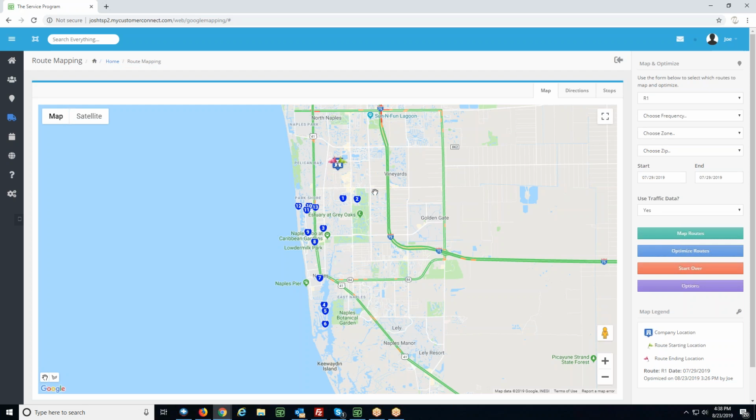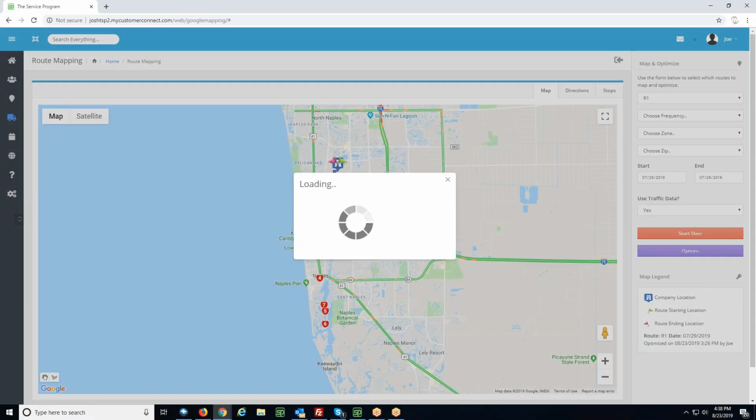At this point, I want to go ahead and optimize my stops. So right below the Map Routes button, there's a button labeled Optimize Routes. So we'll go ahead and select that. And now we'll give the system a few seconds here to put these stops in the most efficient order.